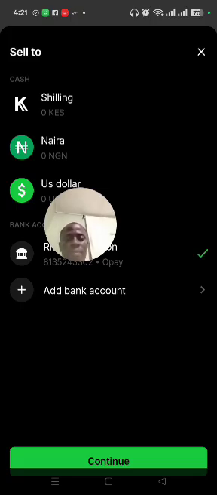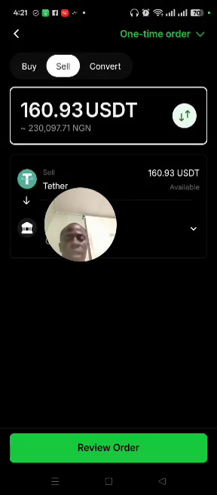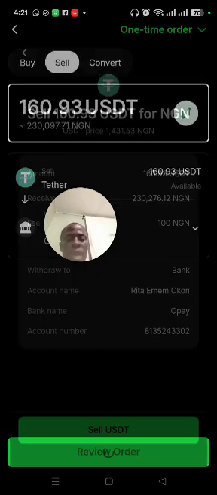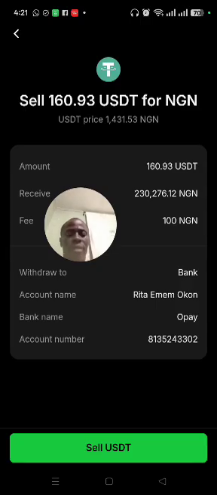If you don't have a bank account, you add. If you have, you click on continue. Then remember, review order, then sell. That is how to sell or transfer money from Busha to your bank account.